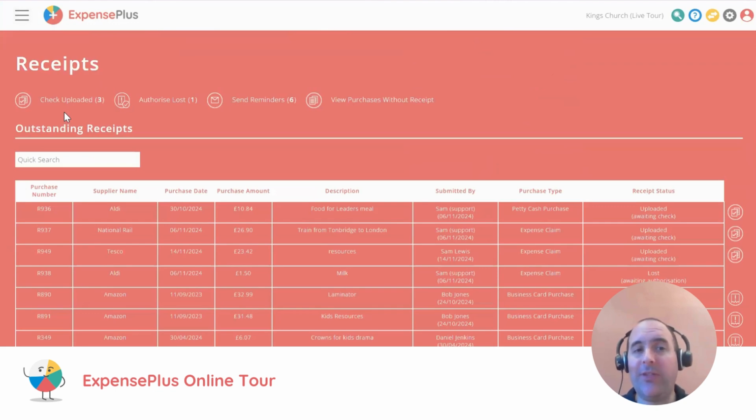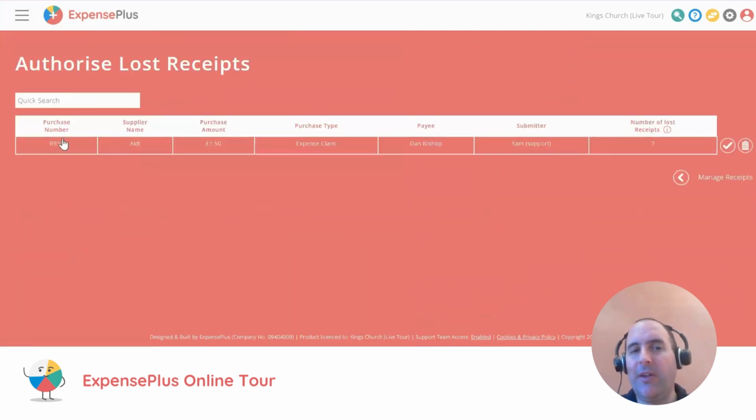I mentioned about lost receipts. What do you do if someone marks a receipt as lost? Well, it will appear in this process flow on this screen. You can go into authorize lost. You can have a look at the purchase details. It will show you the details of the purchase. It will show you who submitted it, and it will show you the number of lost receipts in the last 3 months.